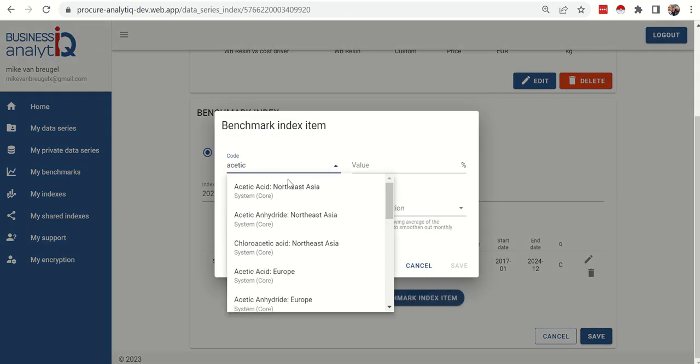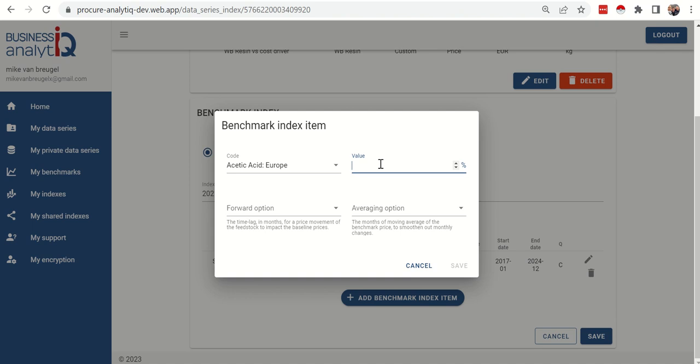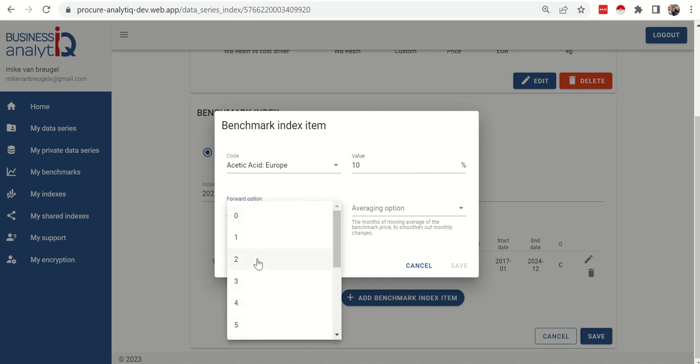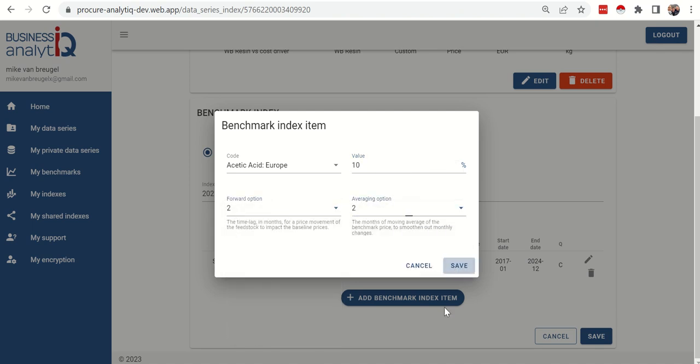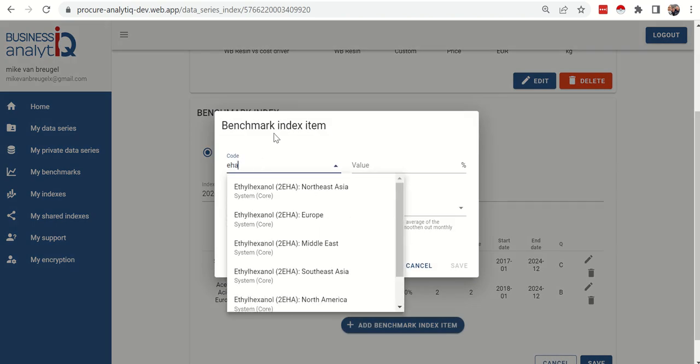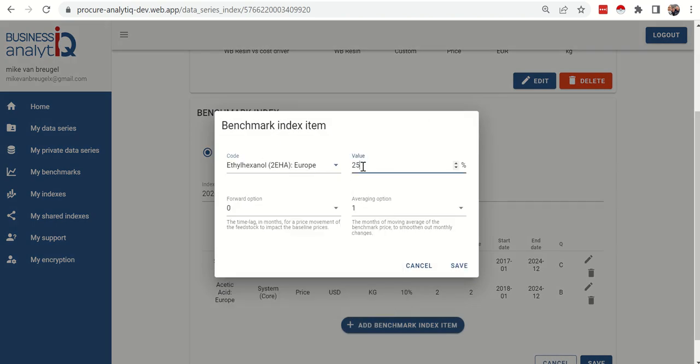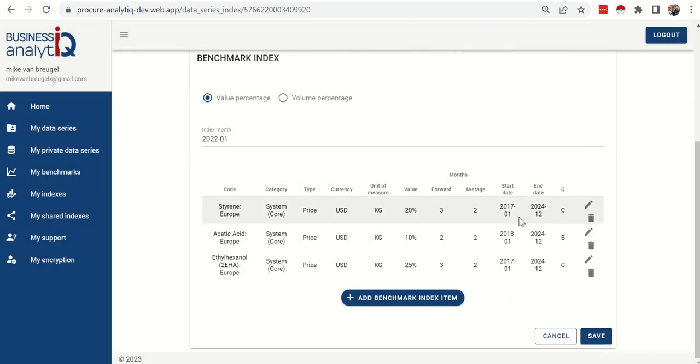Because I know this example, I more or less know what the correlation is. So we'll say acetic acid, 2-month time lag, 2-month averaging, and I'm going to add in DHA again for Europe. I'm going to make this 25% with an average, with a forward option of 3 months. In other words, it's 3 months before the DHA market moves, before I see it in my pricing. I mean, I may be into negotiating within 3 weeks, but my purchase orders won't change until 3 months after the market itself moves. I'll set this up to 2 months. So that's me setting up a value index.